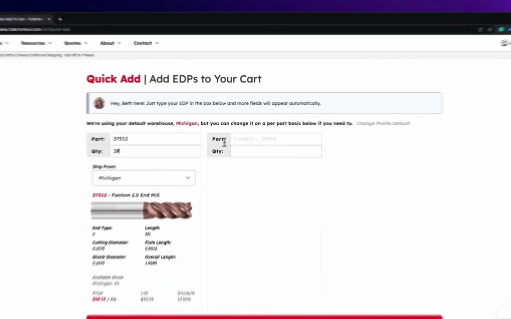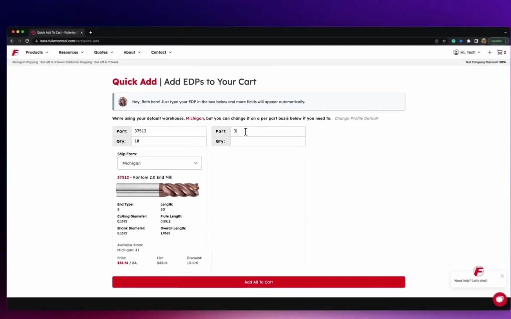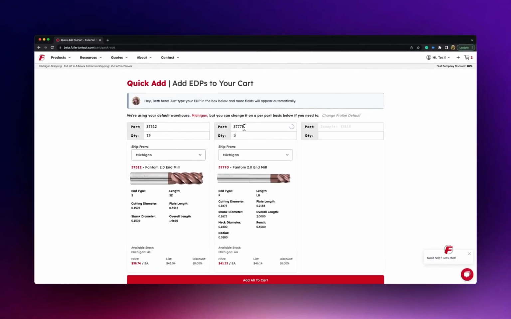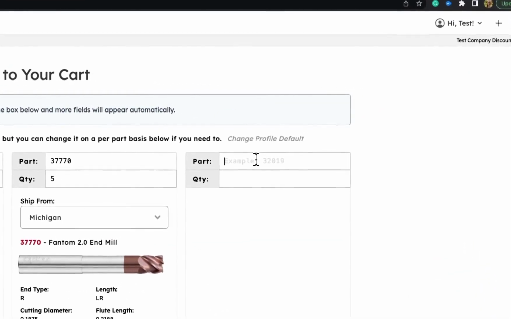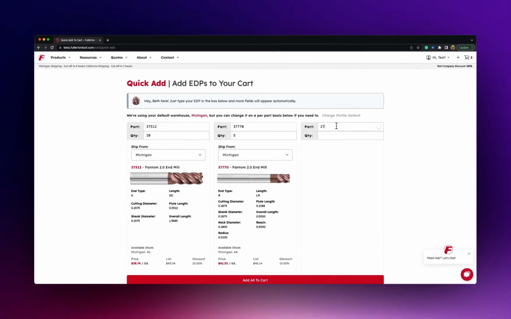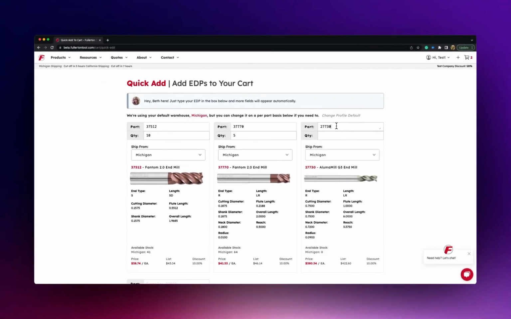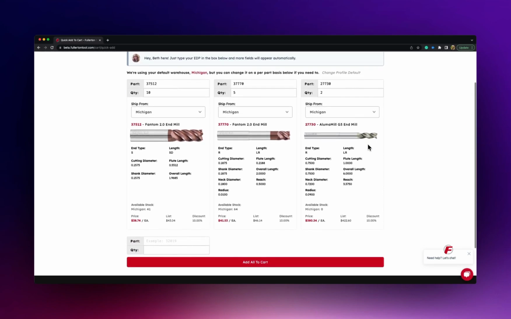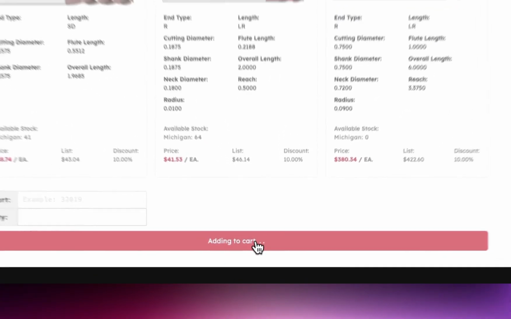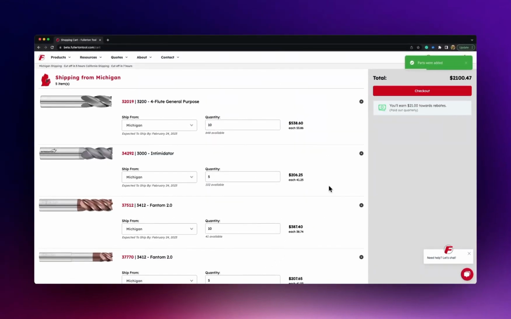So let's see, I'll do 10 of that, 5 of this, and 2 of these. Then from there, you can continue to add more part numbers, or when you're done, just hit the add all to cart. And from that page, it directly brings you to your cart.